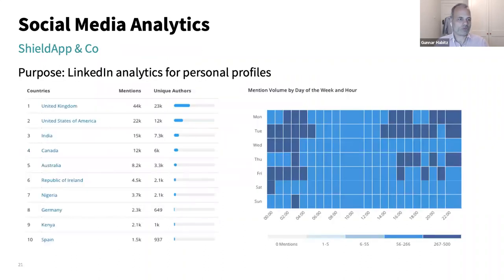If I further want to know when my content is visible, I can use other tools. This is one that I like from a company called Shield App. It's about $90 a year. And there I can get even the proper social listening, from which area the audience is talking, at which time they see my content, at which time in the day they see my content.